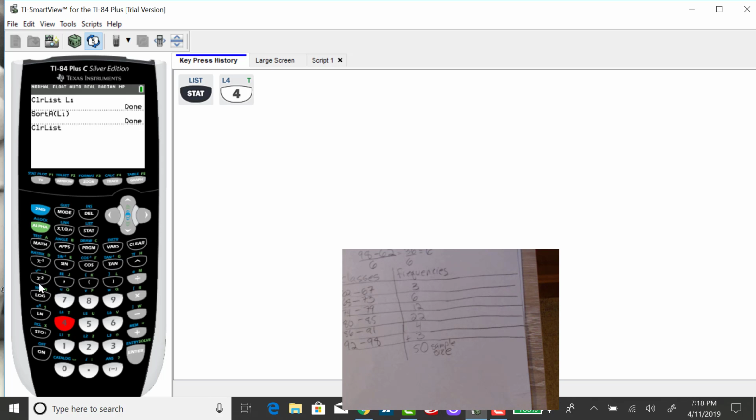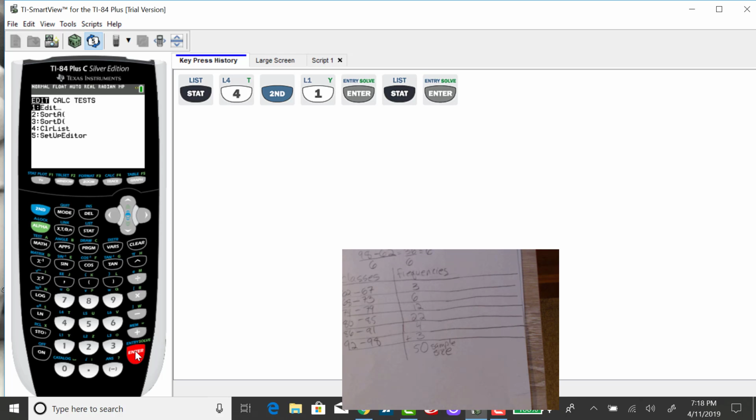I had data in list 1, and remember your lists are second key and they're all above your numbers. So list 1 would be second and your number 1 key. And then enter. And then again, how do I know it's done? Well, I need to go back to my stat menu and go back to edit, and then I'll see that it is indeed clear.